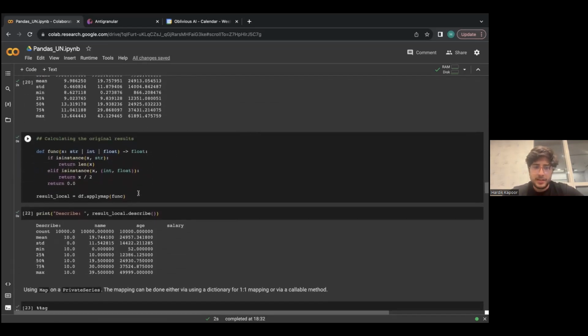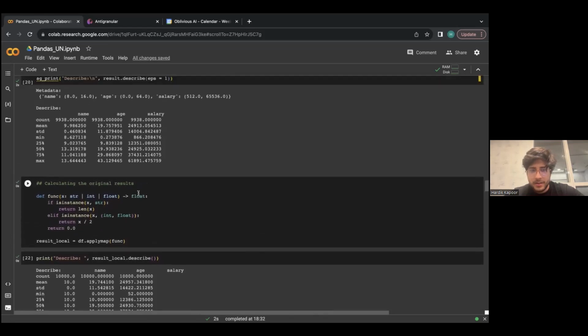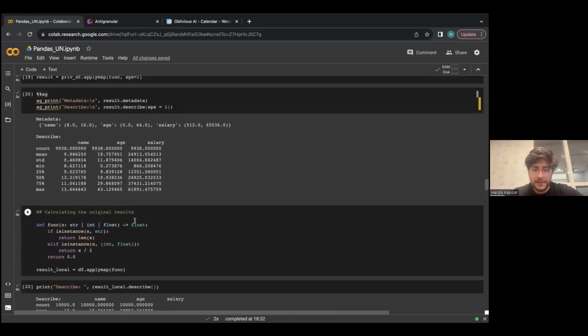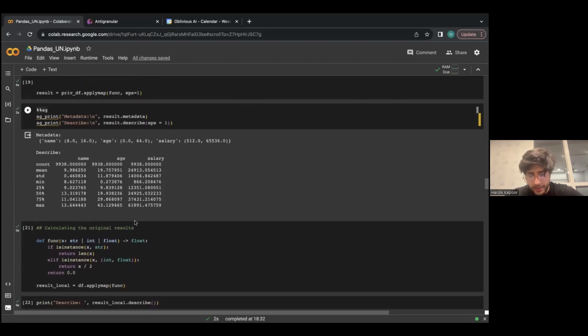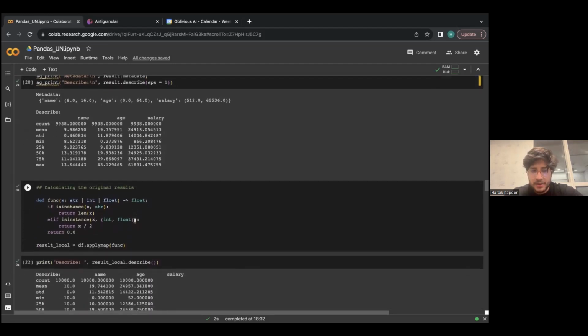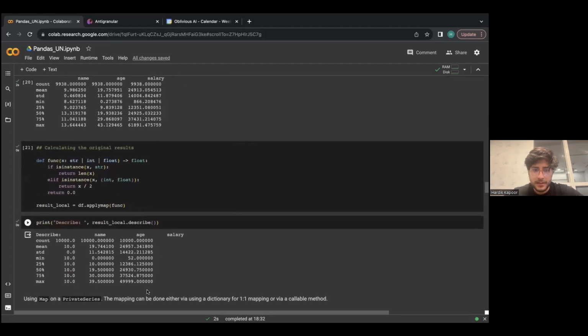Now, this is just me calculating the original results, how the data would look if it was not private. As you can see, the describe is pretty close. It won't be exactly the same because the releases are differentially private, but it's pretty close. So you can get meaningful analysis out of the releases that OpPandas gives you.